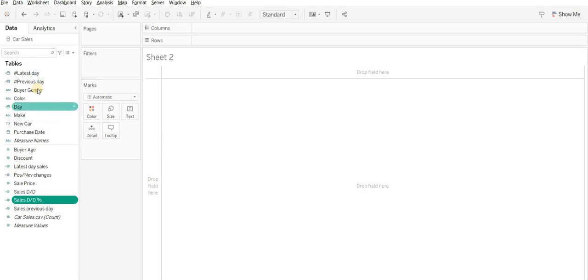This is a very simple data set. This is the car sales data. You can also check it on data.world. You just search car sales and you can get the data. But if you don't want to, I can provide you the data set as well.